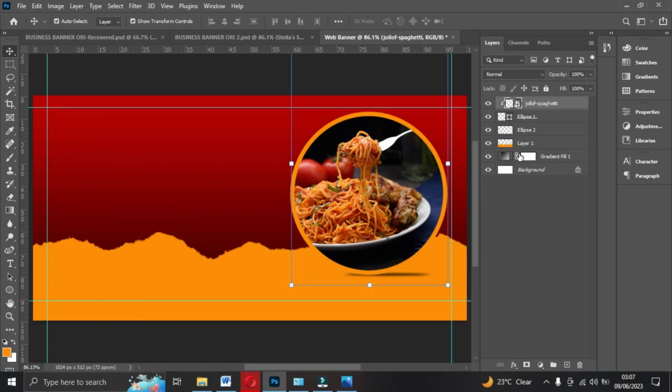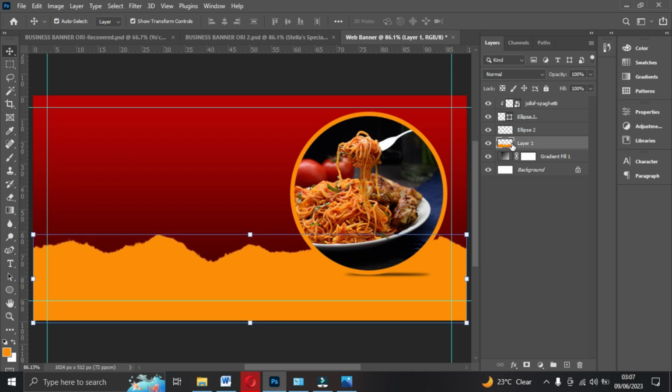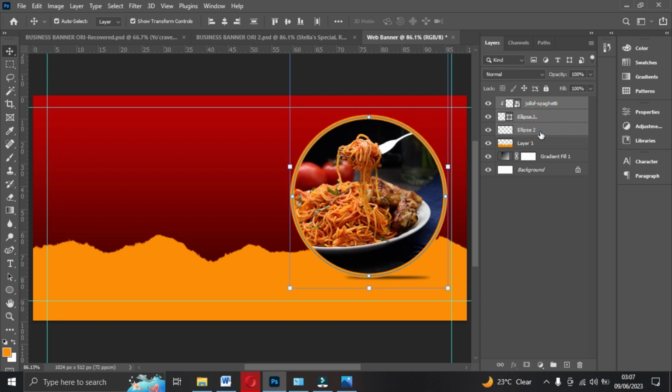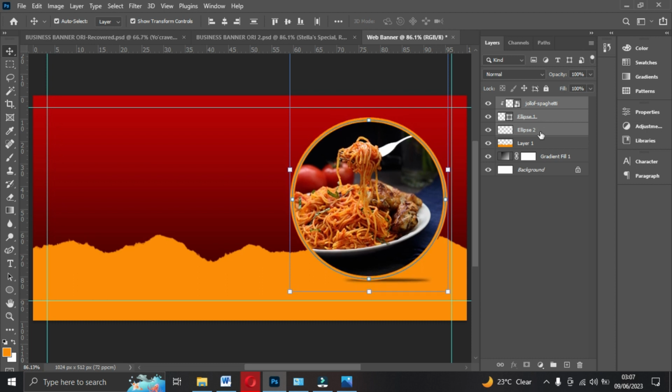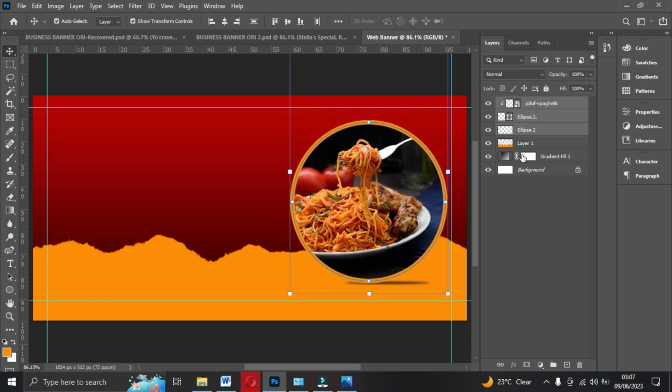And then what we are going to do is, if you see this particular layer, don't worry, let it calm down a little bit. Select the jollof spaghetti, and select the shadow. Let it calm down a little bit, so something like this is okay. Then let's group this and name it image.